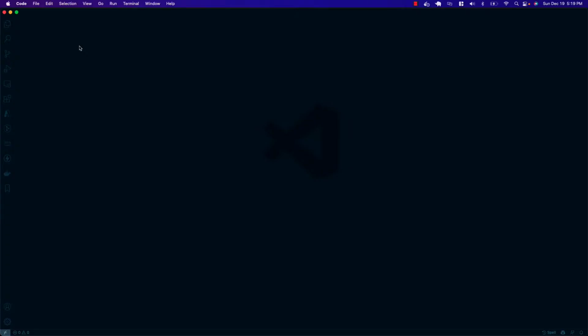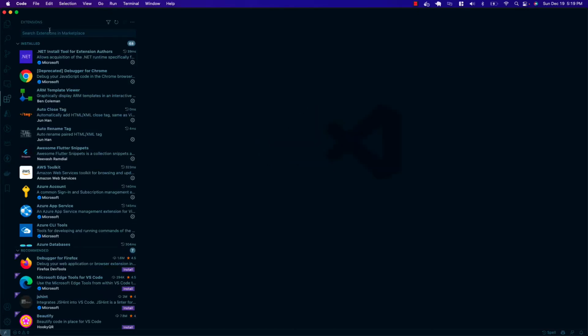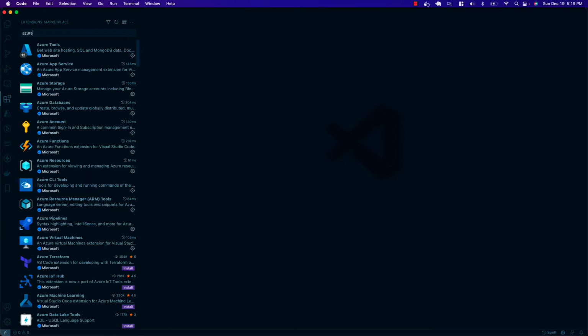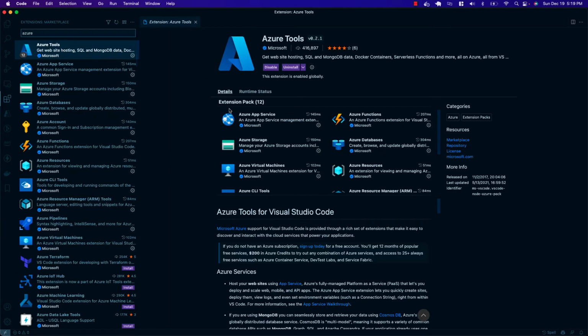Okay, so here we are over at the computer, and I have Visual Studio open, and the first thing we're going to do is install the Azure Tools extension. So if we go over to the Extensions tab, and we search for Azure, you see it right here, and you're going to want to go ahead and install this. So go ahead and pause the video and get that installed.